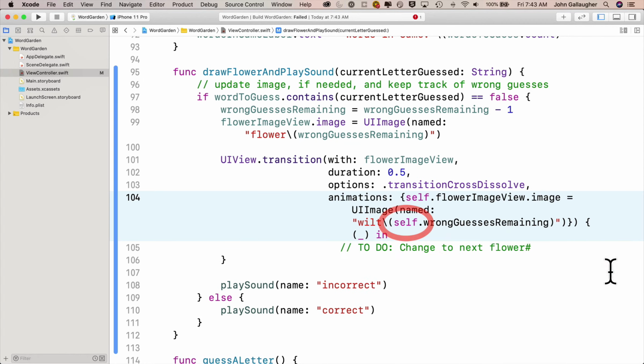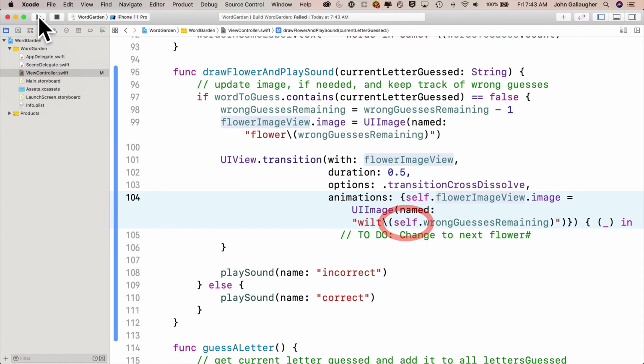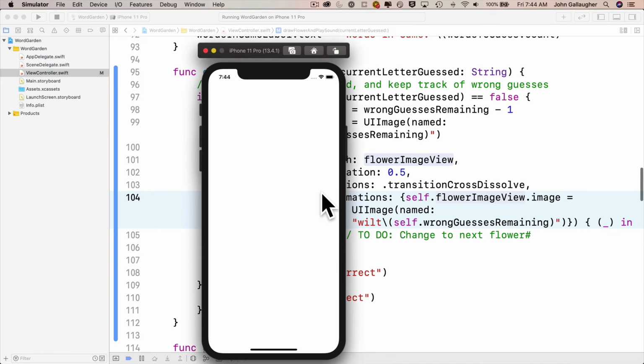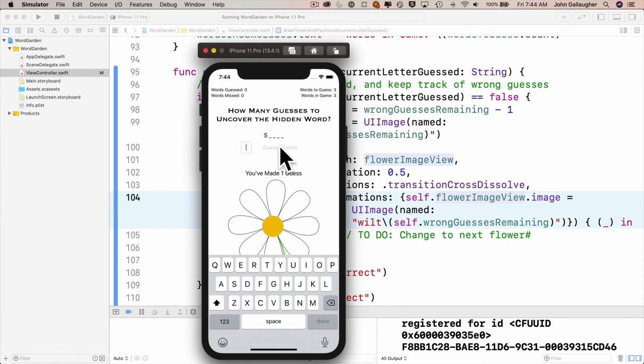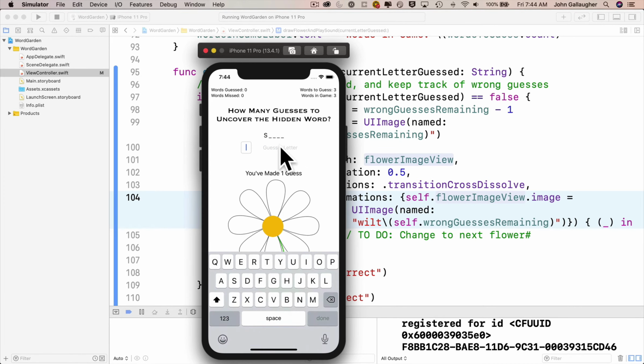I've got to do the second fix, but things are looking good. Now I'll click on build and run. Here's our flower. I'll click in the text field. First I'll put in an S, which is a correct guess, and we play the little correct guess sound. But now let's put in an incorrect guess.